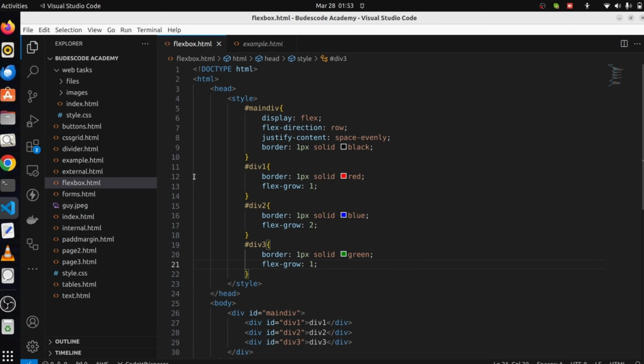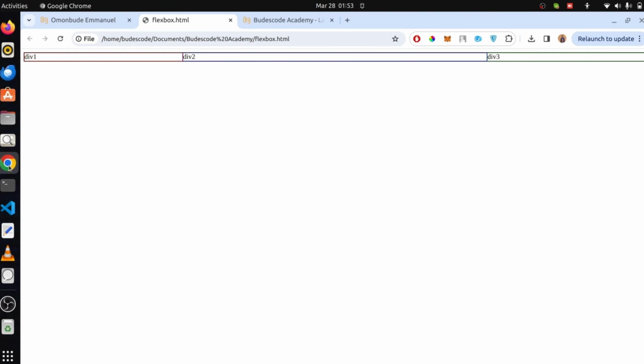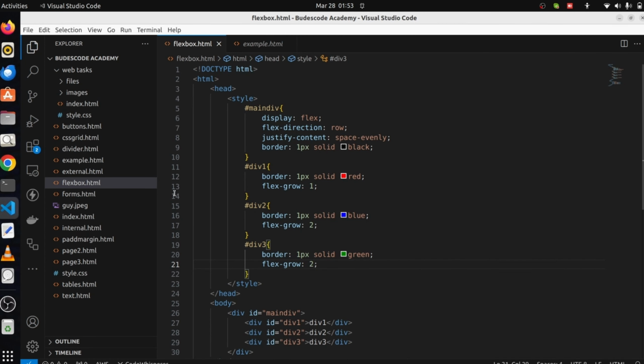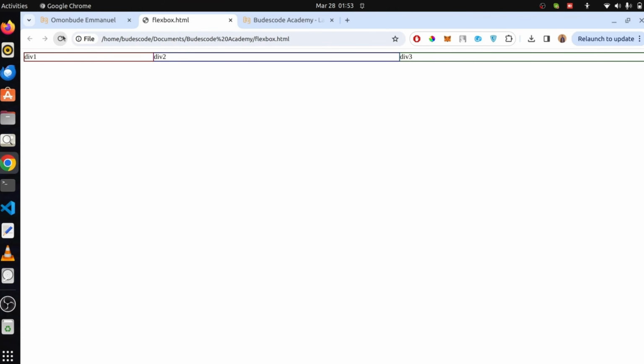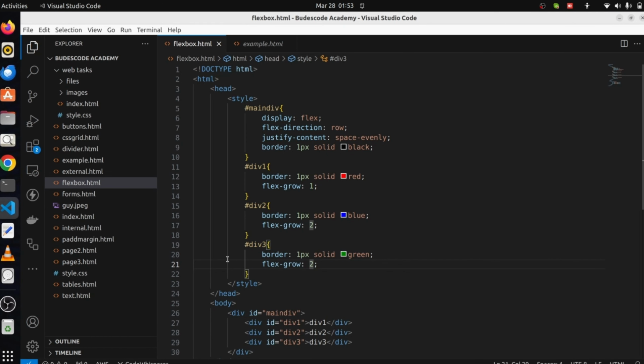So that's what flex grow is. Sometimes you might not want your elements to have equal size. You might want one to be twice the other. That's what flex grow is for. We can play around with it and give this 2 and come back here and refresh. You can see div 2 and div 3 are twice as much as div 1 because the flex grow has been increased.